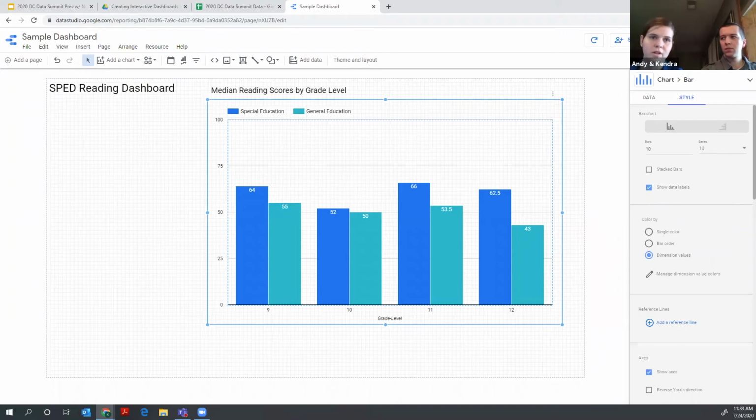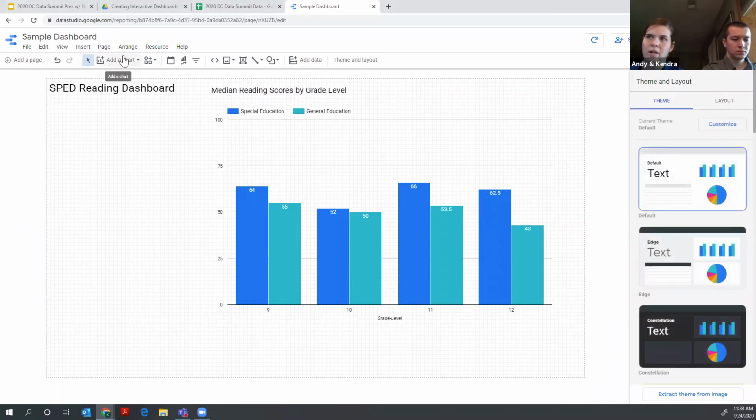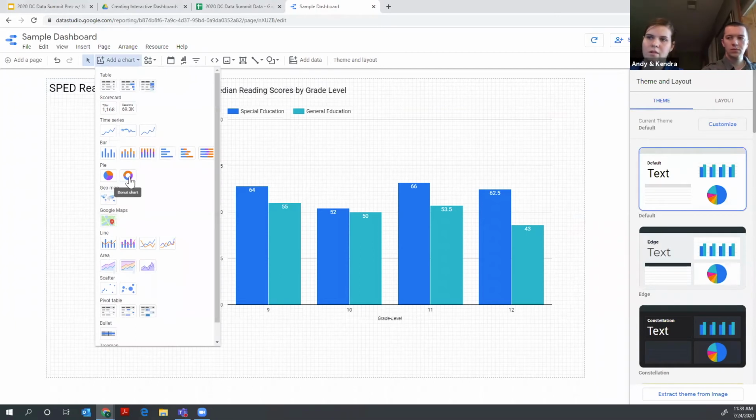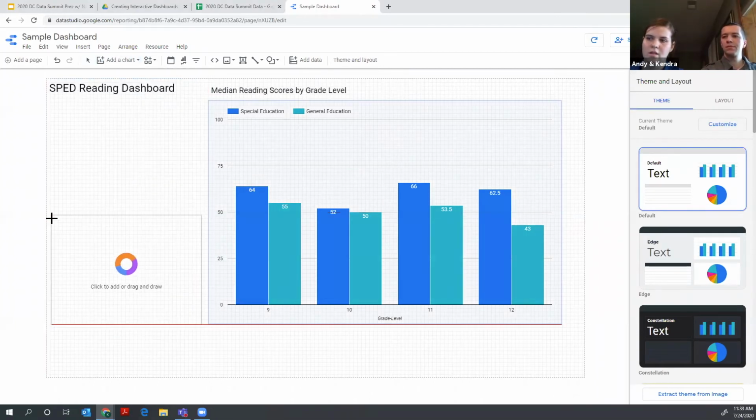So we have one chart here. It's good to go. We're now gonna add one more chart. We're gonna add a donut chart. So we're gonna go back to add a chart. We're gonna find our trusty donut chart. Let's stick it here.